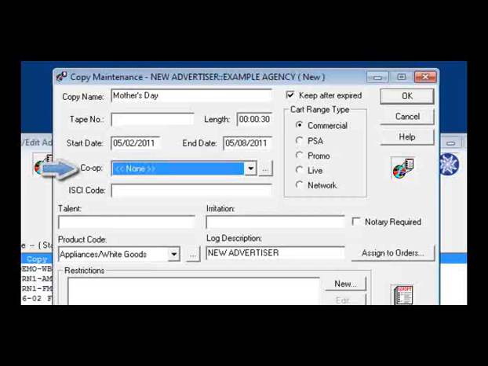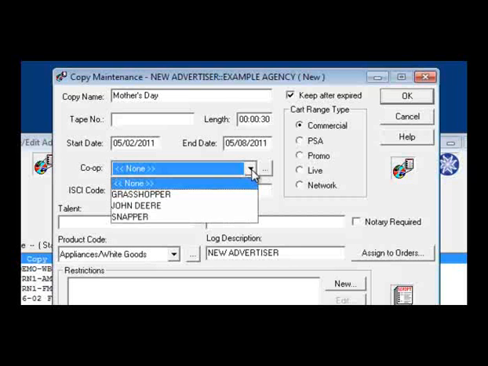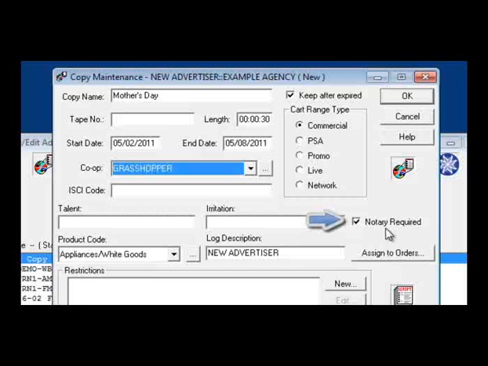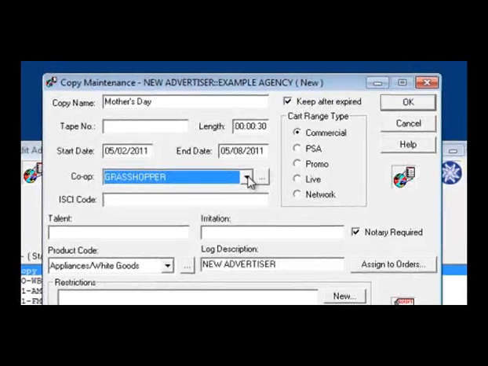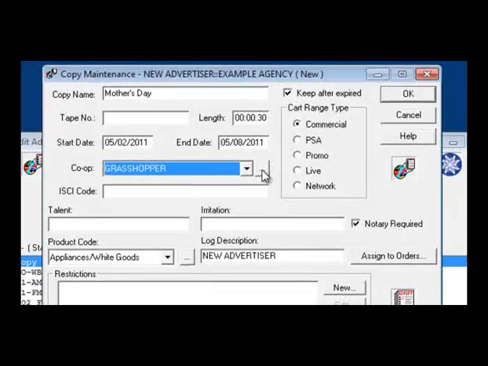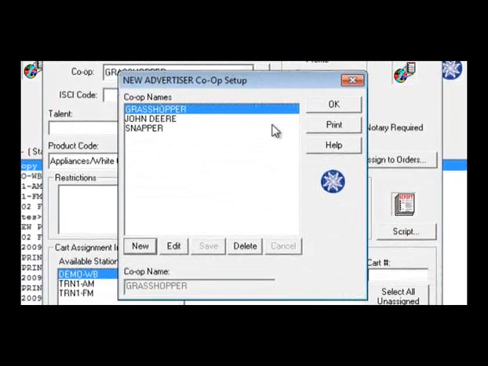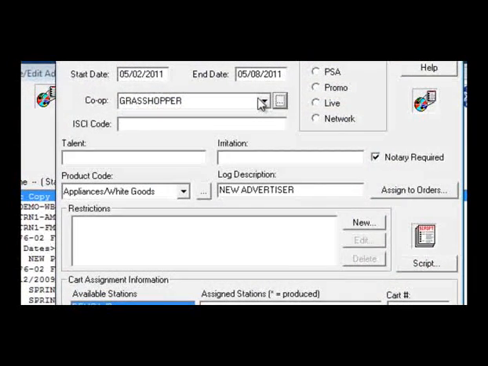Is this spot co-op? This is the only place in Visual Traffic where we tell the system that a spot is co-op. If you select a co-op vendor from this drop-down list, notice that on the right-hand side, Notary Required is checked. This is what triggers the ANA RAB approved form for affidavits for copy. If the co-op vendor you need is not in the list, simply click the jump box to the right and set up a new vendor, and then select it from the drop-down.